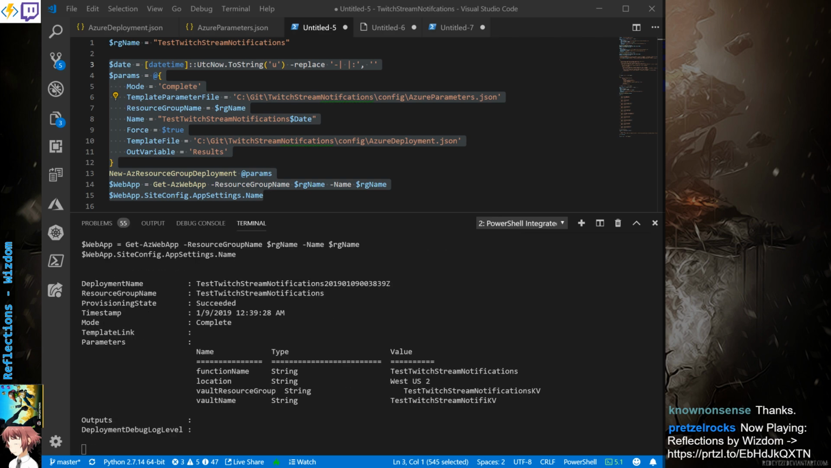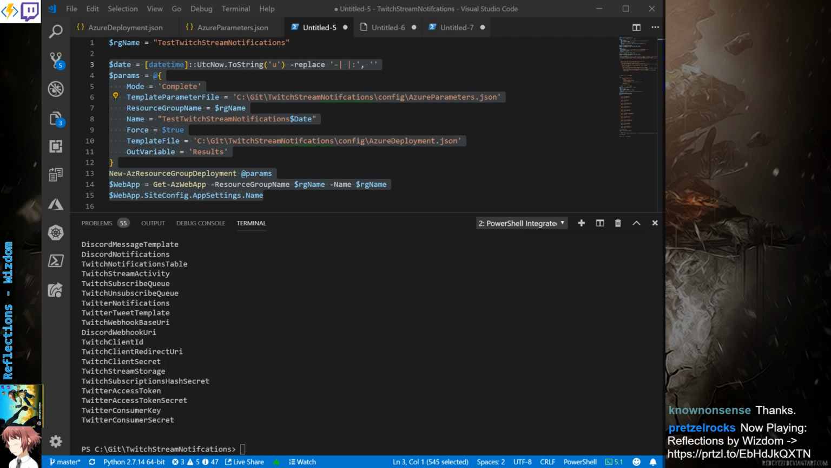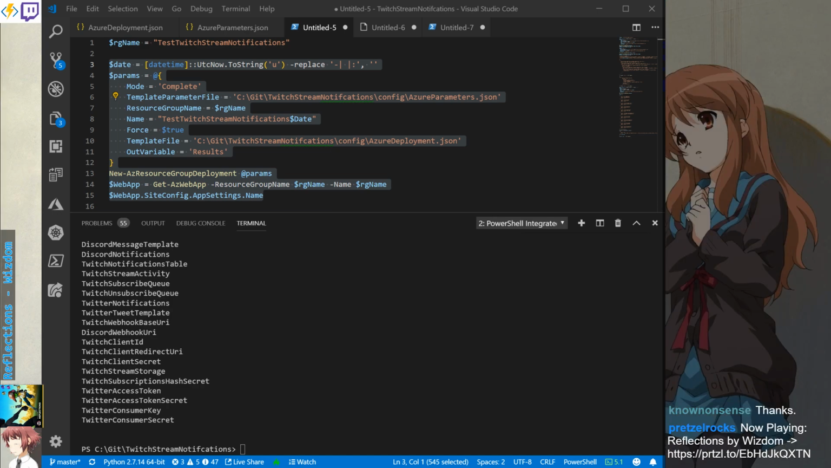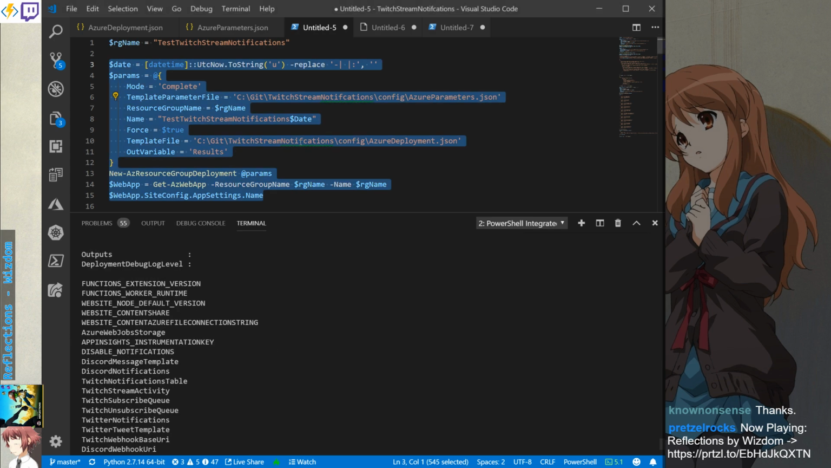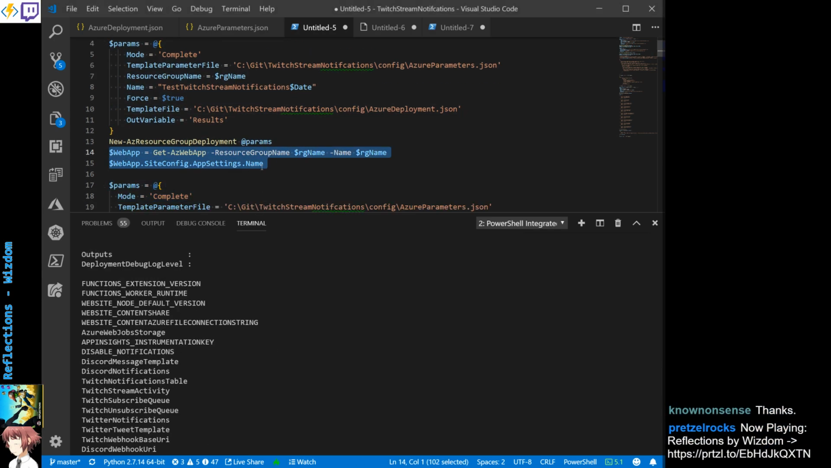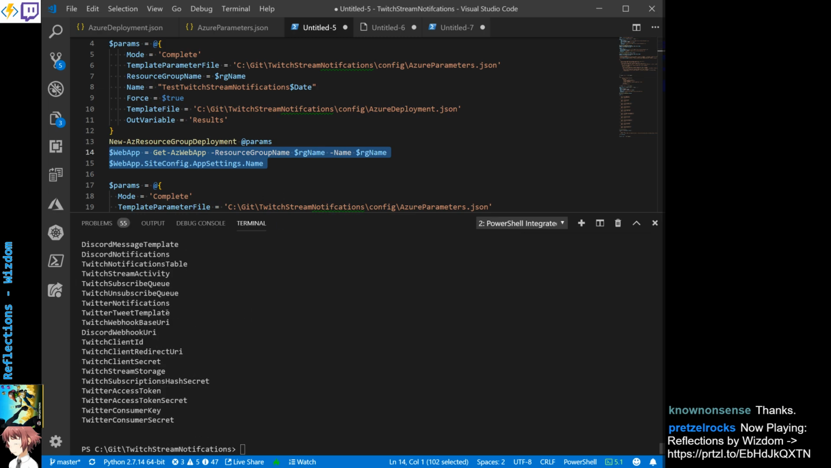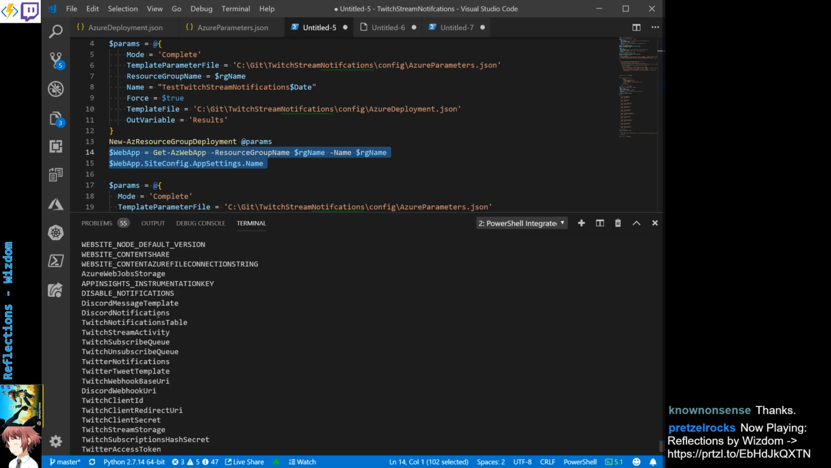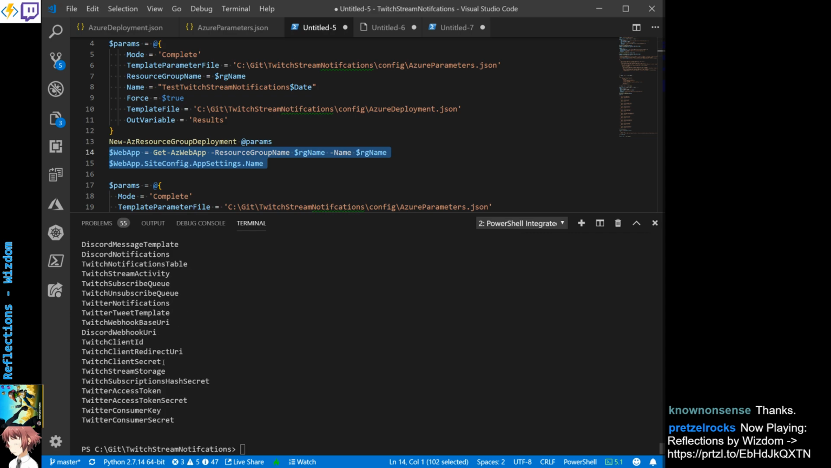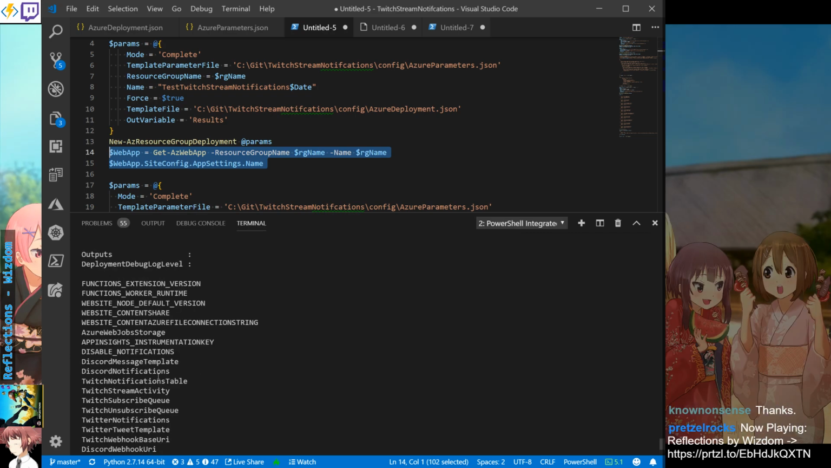Thinking about it. Looks like it added them. That's pretty awesome. I added this piece of code here afterwards to pull in the names of the values. The values for them are all in there too, but I don't want to show them, obviously, because some of those are secrets.